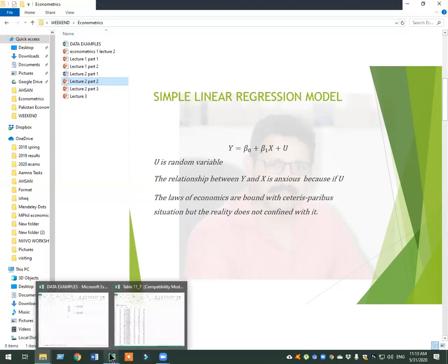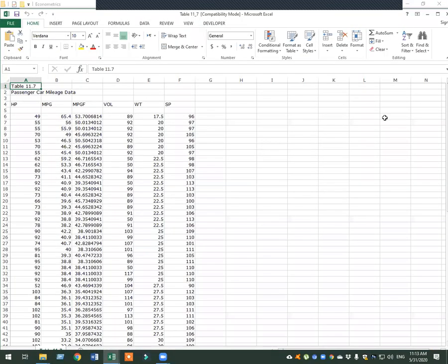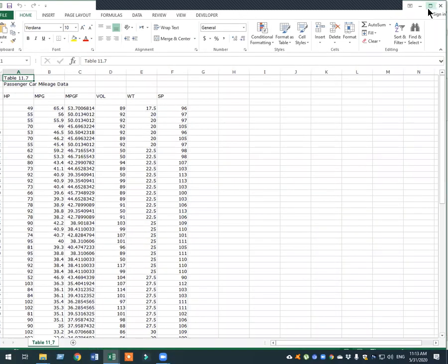Anyway, I have opened the data. I want to show just a graph of it, and then we'll see the assumptions one by one. This data is taken from the book Gujarati, table number 11.7. It would be the 11th chapter and 7th number exercise.